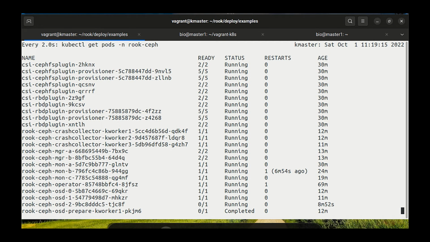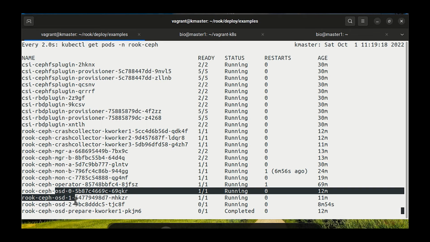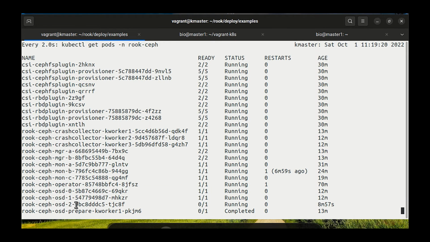Okay, here you can see that the OSDs are created. I have 3 extra hard drives attached, so 3 OSDs are created. Now we'll check the Ceph cluster status.